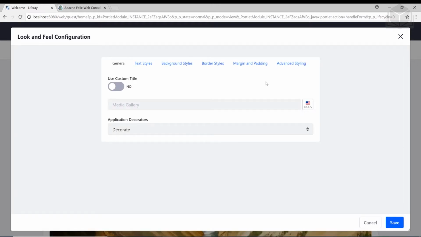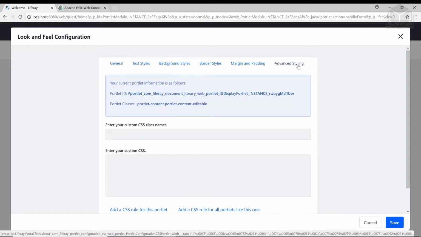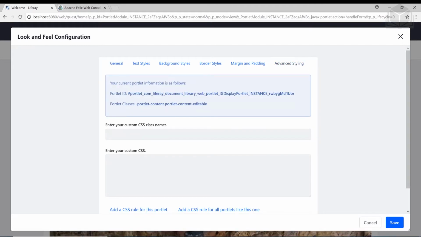Once it does load, here in the look and feel configuration, there's a section called Advanced Styling. Here in Advanced Styling, within the portlet ID, you can find this part right here: com, liferay, document, library, web. And you can go even further and catch which specific portlet this is. So I would look for this part within GitHub to try to isolate or find the specific OSGi bundle that contains the JSP that I want to override.